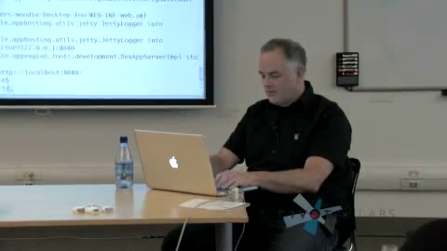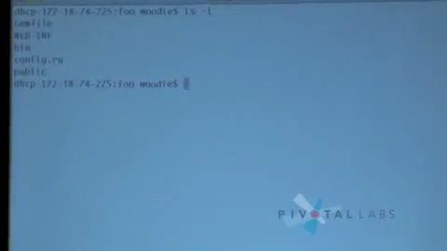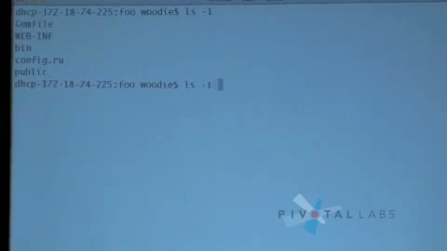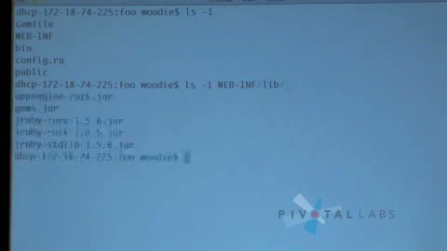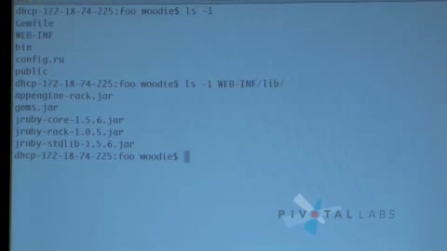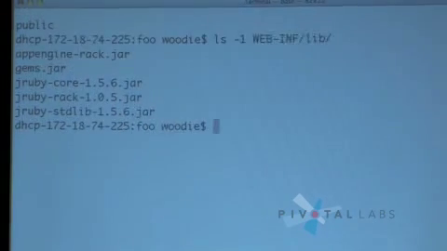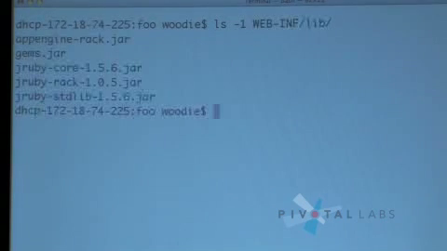Now I'm going to kill out of this here. Okay, so let's take a look again at what we have here. Inside the WEB-INF, I have this lib directory. I ended up with these jar files. And again, I just want to make sure you guys can see this.